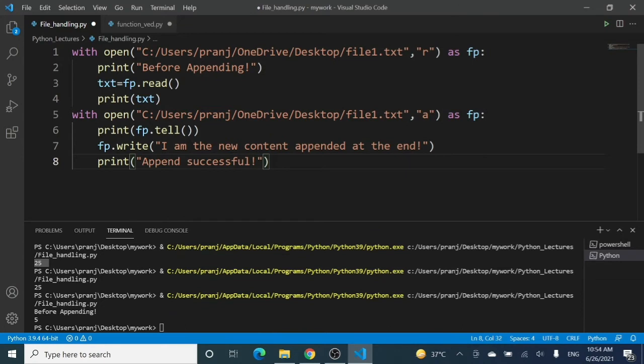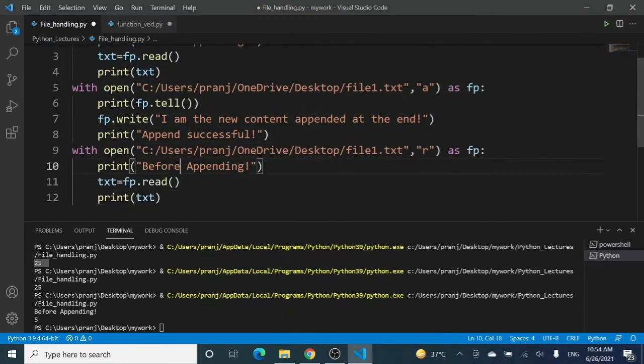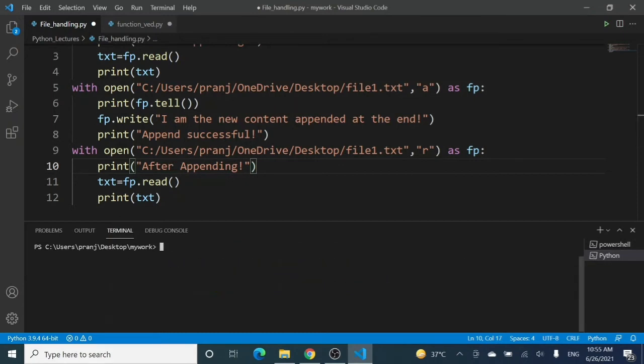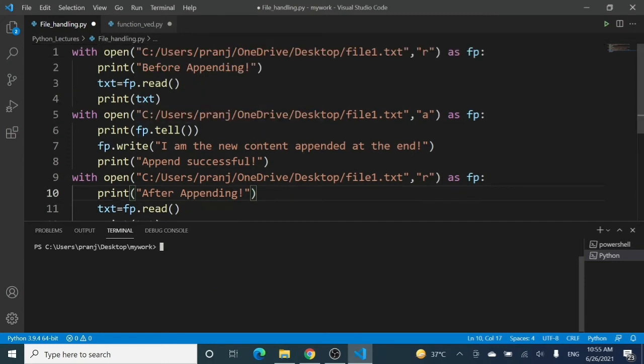And after that, I'm going to verify this content. So just copy and paste it again like this. And in place of before, here I will be writing after appending. So let me just clear it and now run the code.